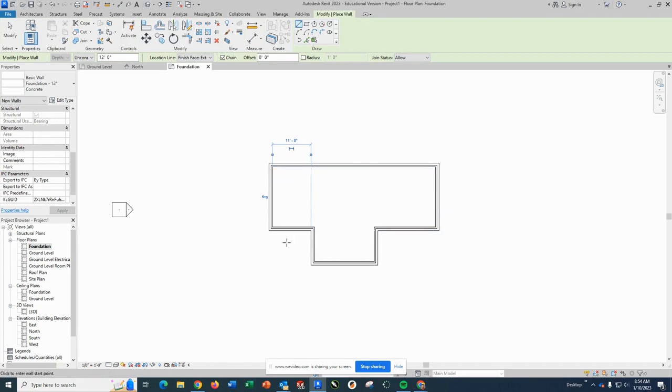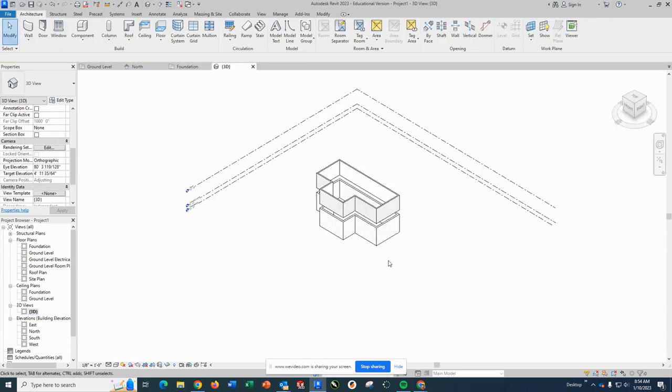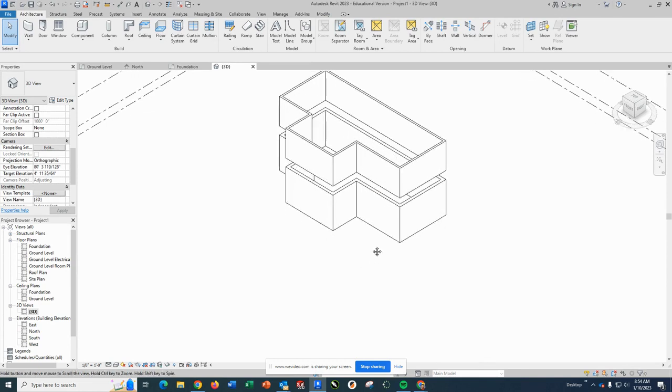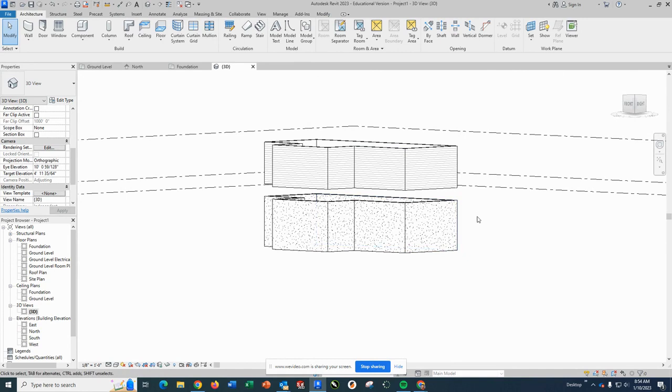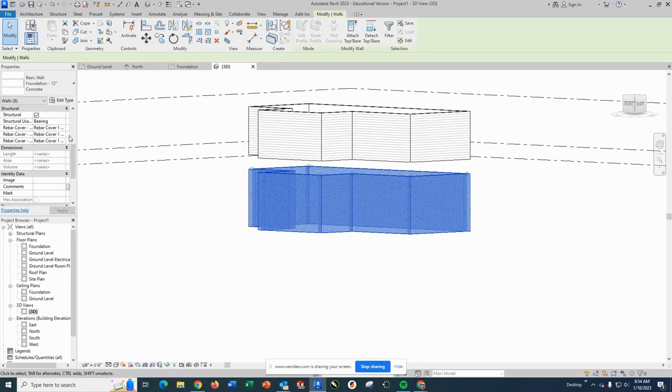All right, and that should put our foundation wall in. Now I like to use my 3D view to look at it and see what's going on, because you'll notice that for some reason it went down. Okay, so if I turn my view a little bit using Shift and my mouse button, I can drag from this direction and select all the foundation walls.